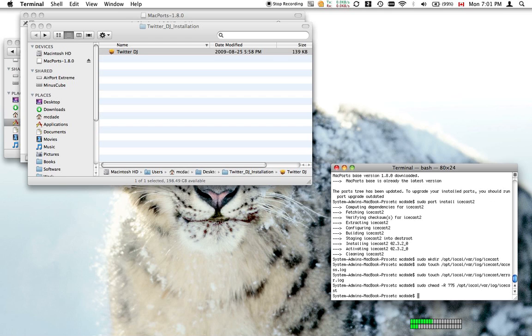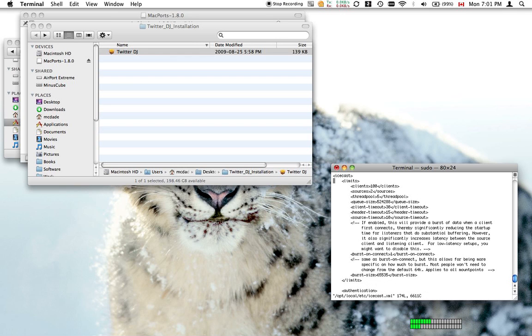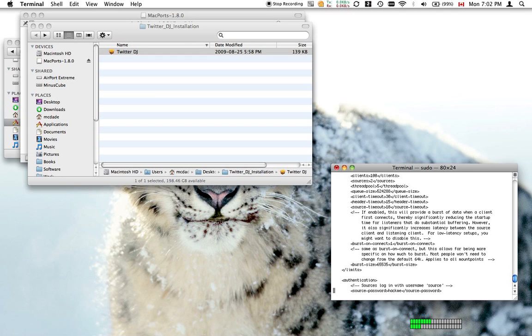Now we're ready to configure the Icecast server, and what we want to do is use a text editor. I'm going to use the VI editor because that's quicker for me, but you can use any other editor like Pico or TextEdit. So I'm going to do a sudo vi, and then the file I want to change is /opt/local/etc/icecast.xml. This is just an XML file that is used for configuring and loading up the Icecast server locally.